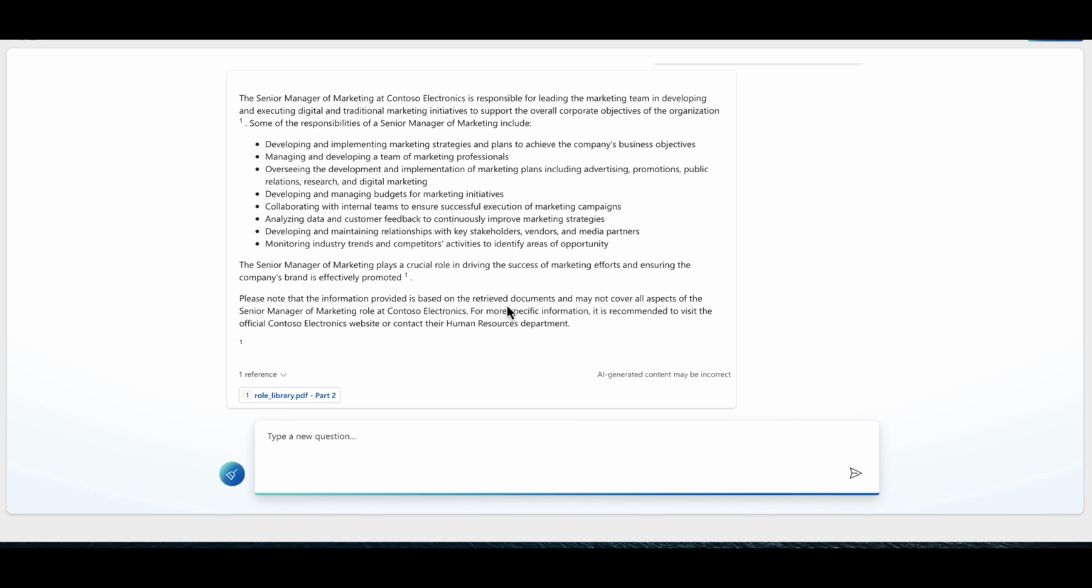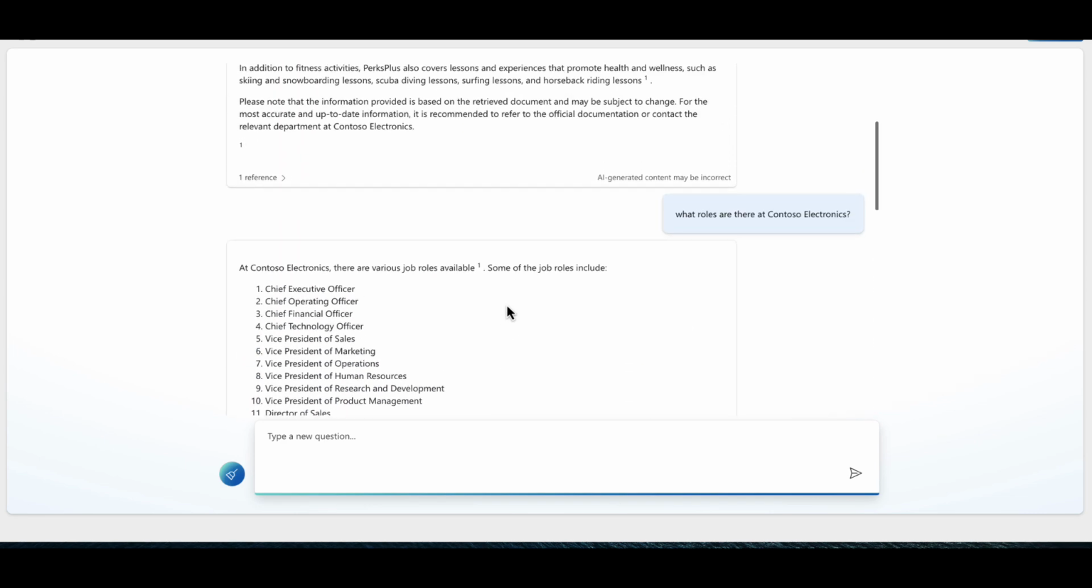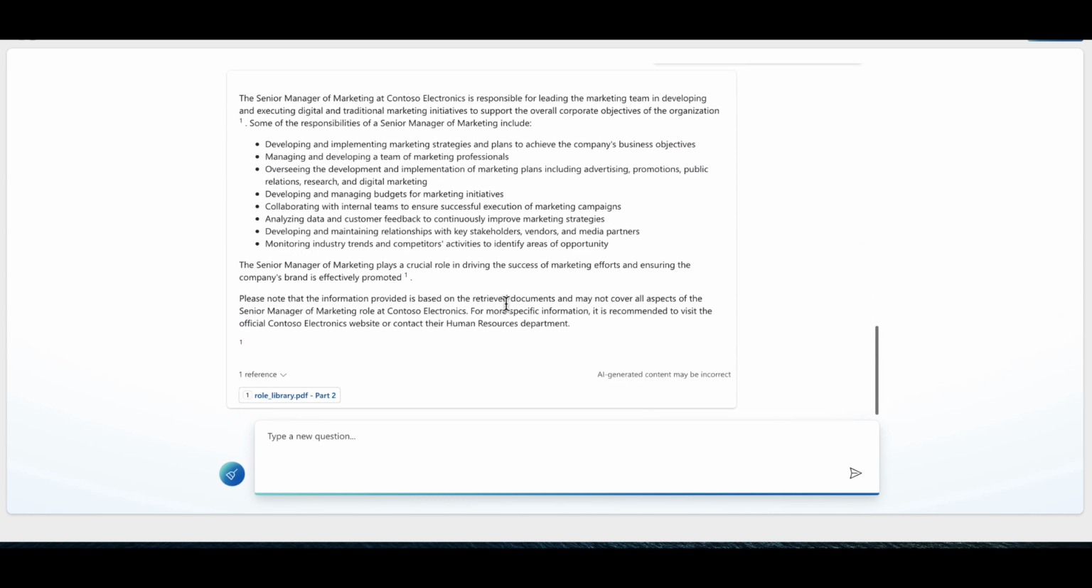So this is the no code. This is ready to go. You can turn this over to your users. And you now have a fully functional, in this case, I have a fully functional web app that is capable of chatting with my data.